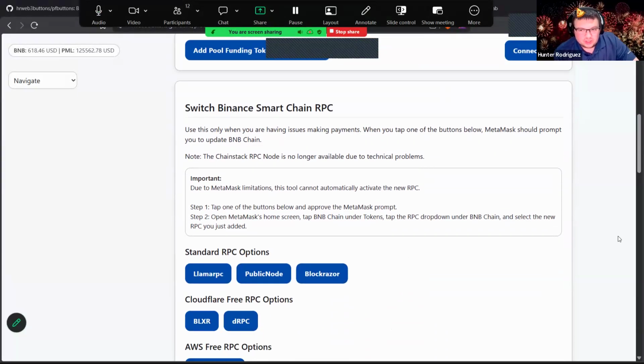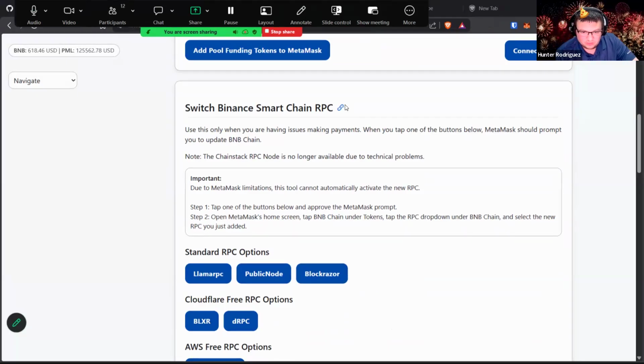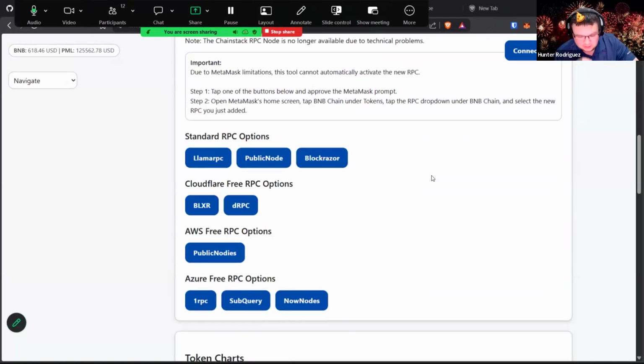Switch Binance Smart Chain RPC. Now, this bit of tooling came about as a response to the errors that we sometimes get with the RPCs, the default option in MetaMask or any sort of custom one that a user might have. And before we had this, we did this all manually.